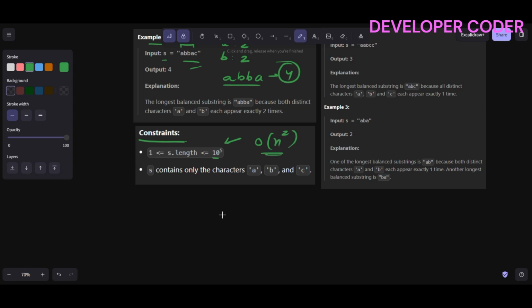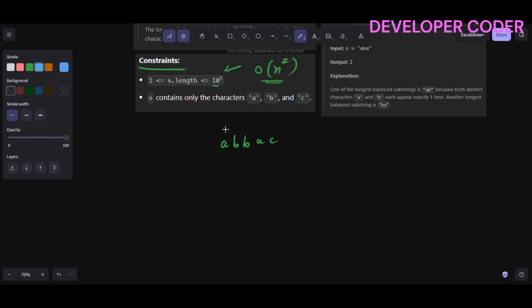So in brute force, what you would do, let's suppose this is your string A, B, B, A, C. Here you fix your I and then you fix J here. So in this I to J range, only one character is there, right? So A is occurring just one time, so this is not balanced. Then maybe you move J forward. So in this range I to J, you have A and B. A is occurring one time, B is occurring one time. So this is balanced. So the longest length as of now is 2. Longest length is 2 for a balanced substring.